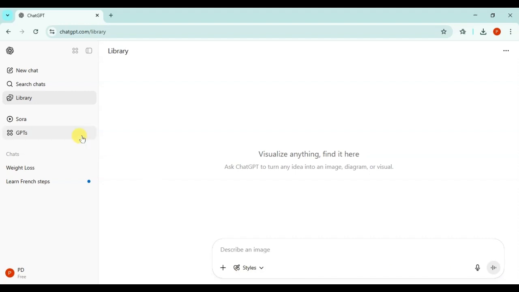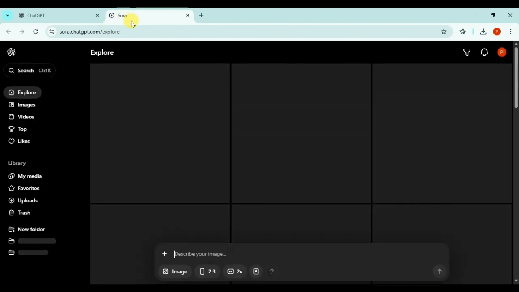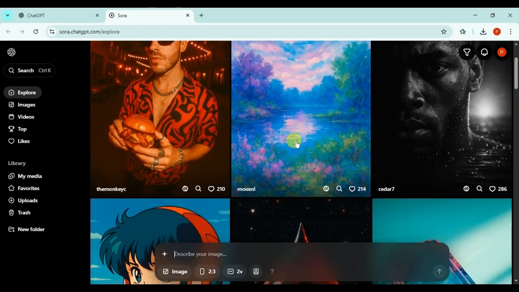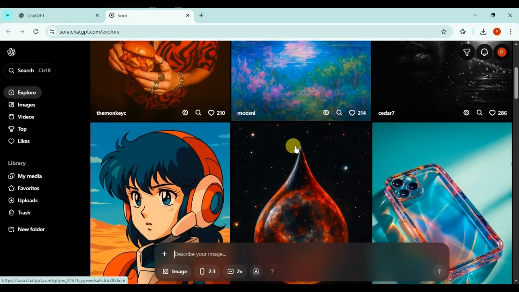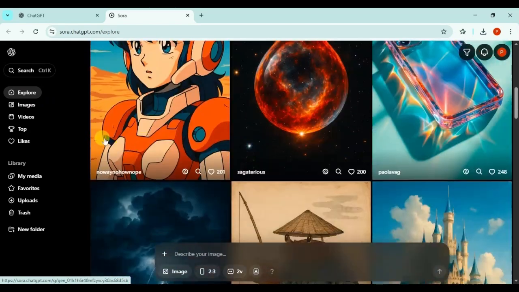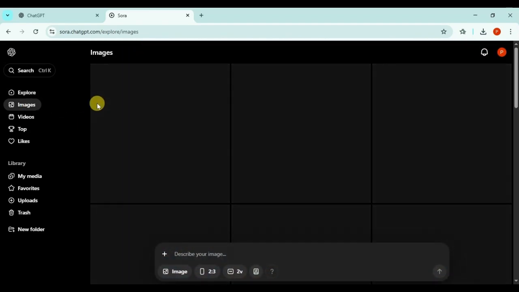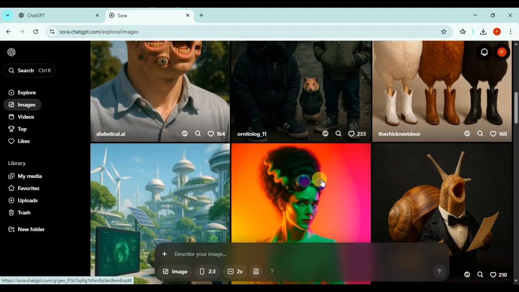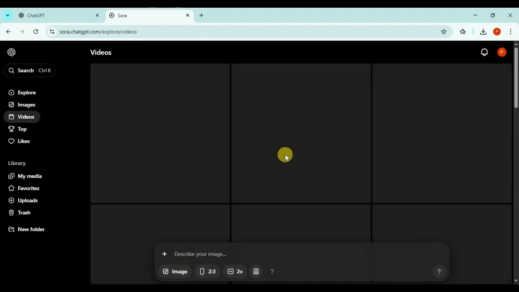And next here, the Sora. Just simply click on the Sora ChatGPT. It will open in a new tab, sora.chatgpt.com. Here you can generate images and videos easily. Just enter the prompt here and you can generate it. Here you can see there are some options available to explore all the images and videos. In images you can check already generated images showing here. In videos you can see already generated videos.